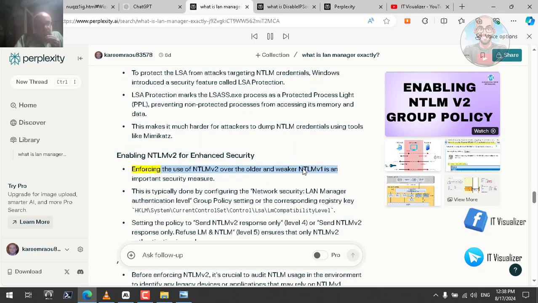Enabling NTLMv2 for enhanced security. Enforcing the use of NTLMv2 over the older and weaker NTLMv1 is an important security measure. This is typically done by configuring the Network security: LAN Manager authentication level group policy setting, or the corresponding registry key, HKLM\System\CurrentControlSet\Control\Lsa\LmCompatibilityLevel. Setting the policy to Send NTLMv2 response only, level 4, or Send NTLMv2 response only, Refuse LM.